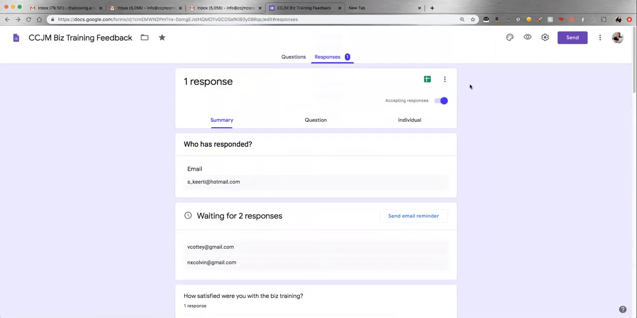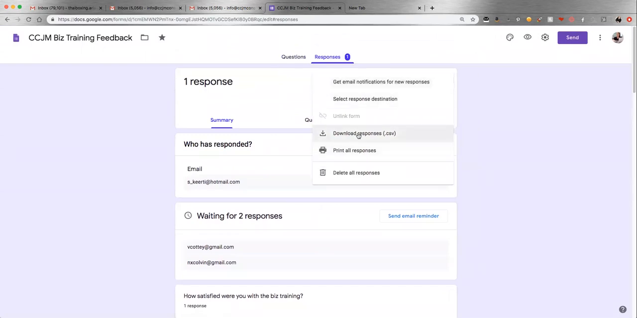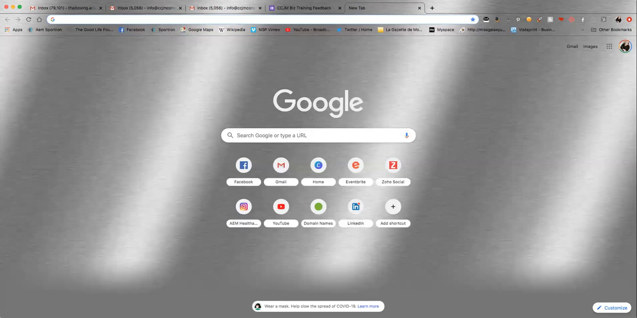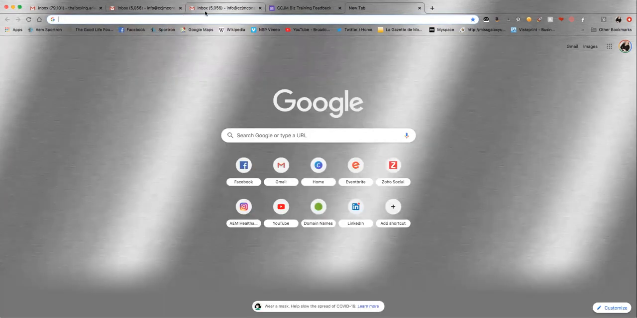So it gives you in the tool options, you can see download responses into a CSV file, and it will gather all the information. Let me show you quickly. In a format that is really easy for you to collate and put together figures. So really an amazing tool here from Google.